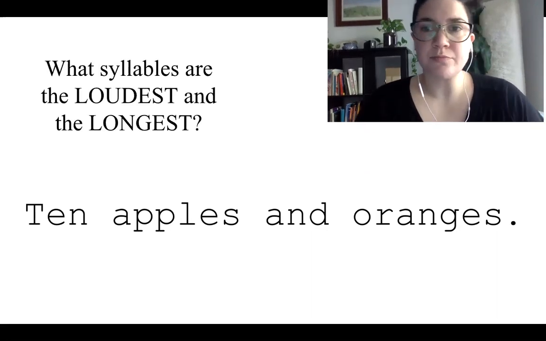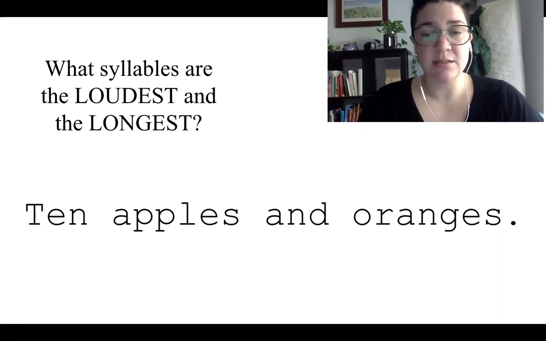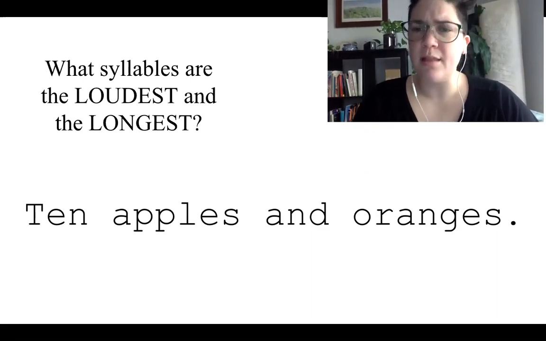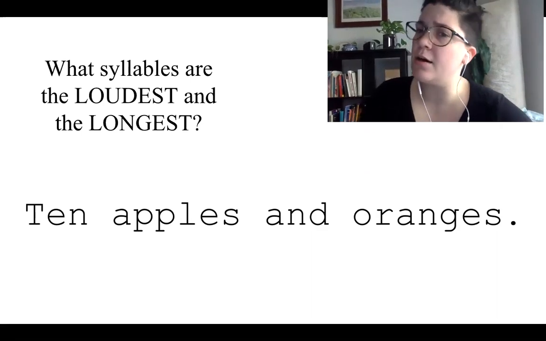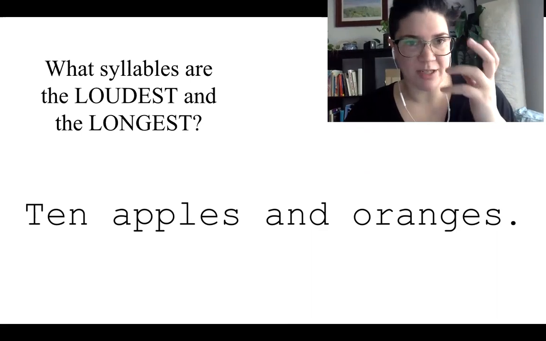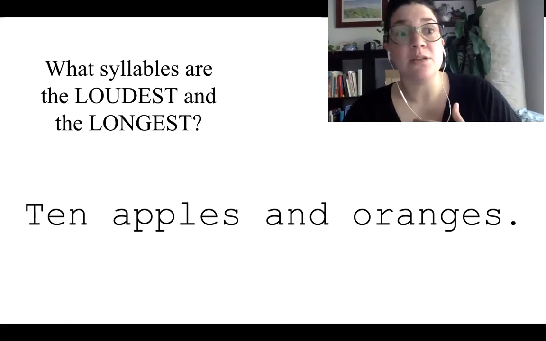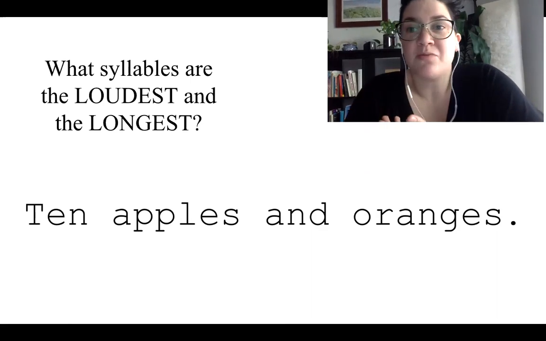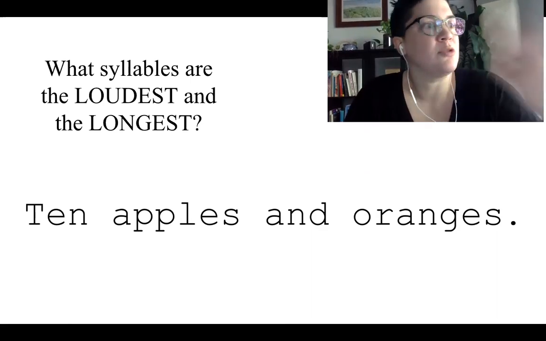So when I say this naturally, what syllables are the loudest and the longest? Cuando digo esta no es una oración, pero frase naturalmente, ¿cuáles sílabas son las más fuertes y con lo más volumen?